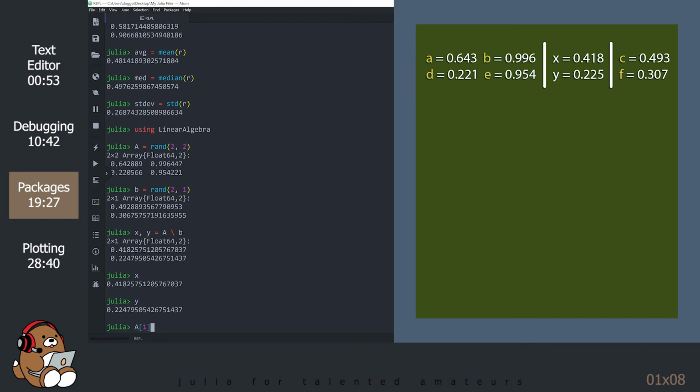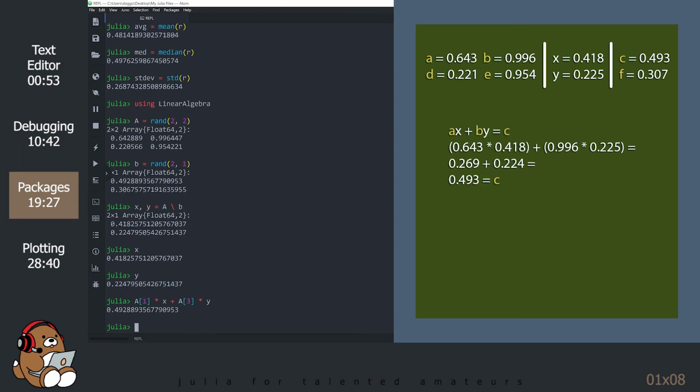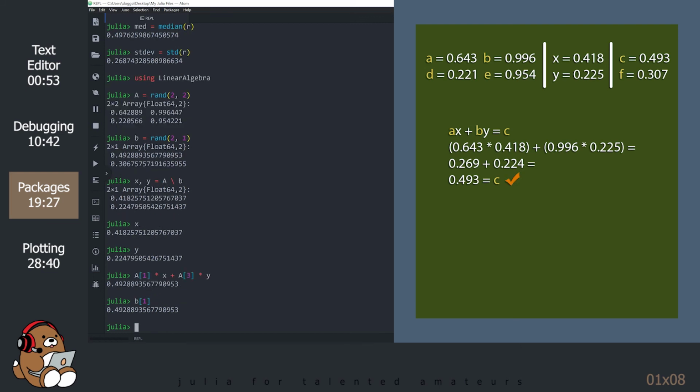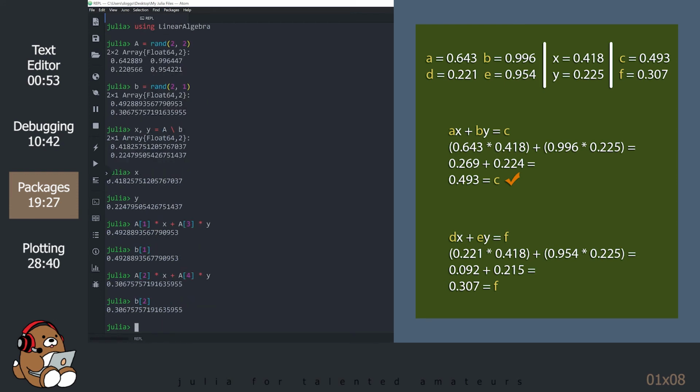Let's check the math to see if that worked. They're the same, so that worked. They're the same too, so that worked as well. Easy, right? Much better than using graph paper.